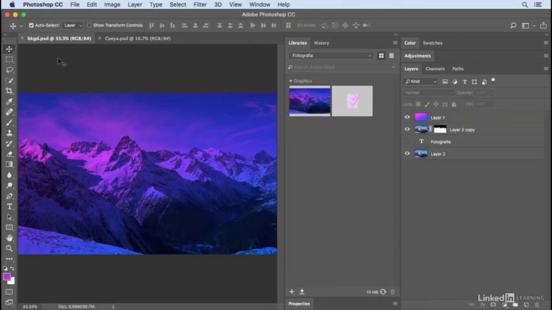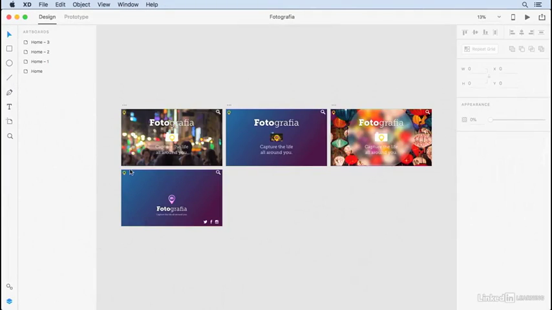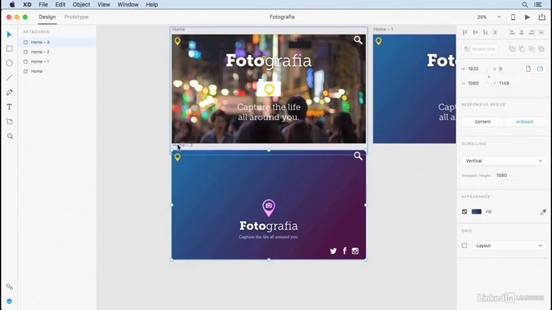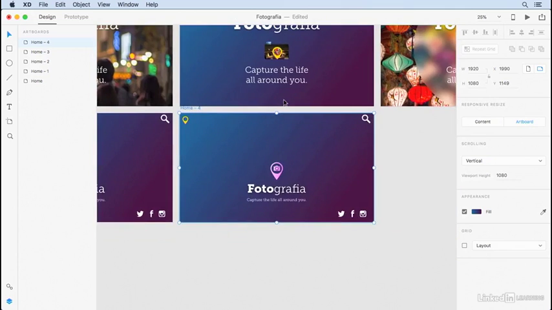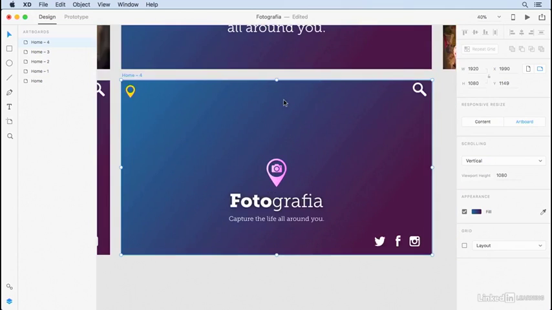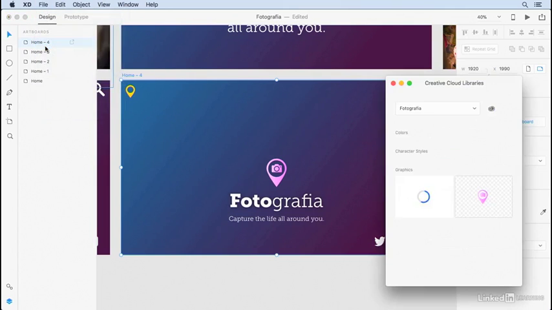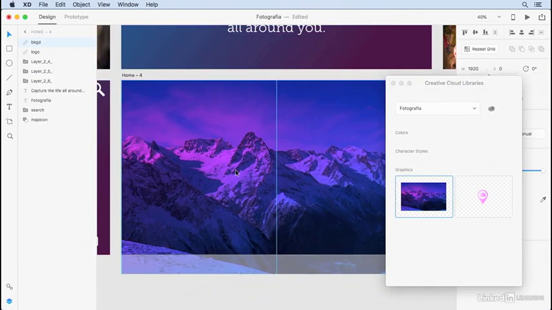Just like that. Now I can go into Adobe XD. Here it is, and what I'm going to do is go to this artboard right here, and I'm going to duplicate it, Command D or Control D if you're on a PC, and I'm going to place it as a background right there. So opening CC libraries, locating that specific CC library based on the project name, I can see that asset. I can drop it right in here just like that.